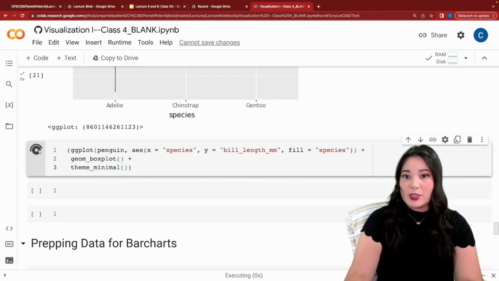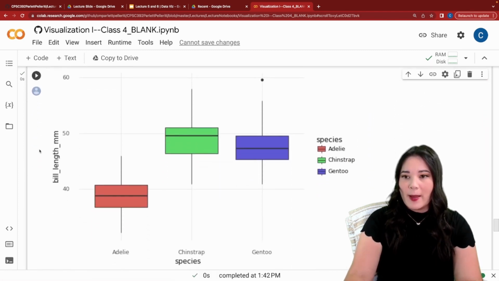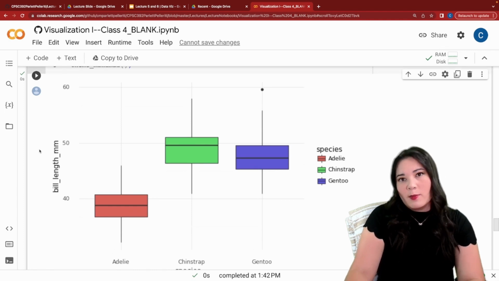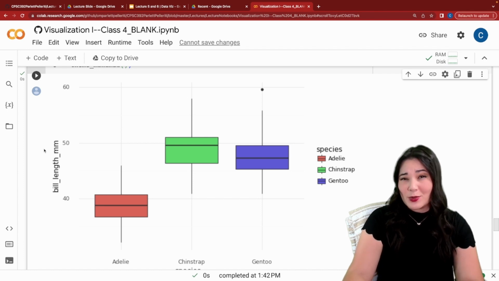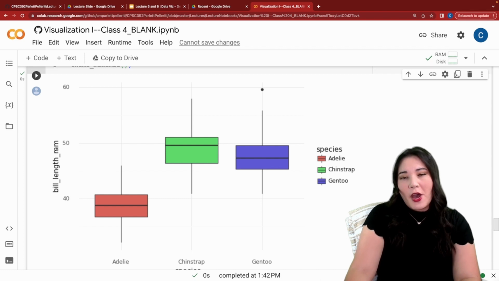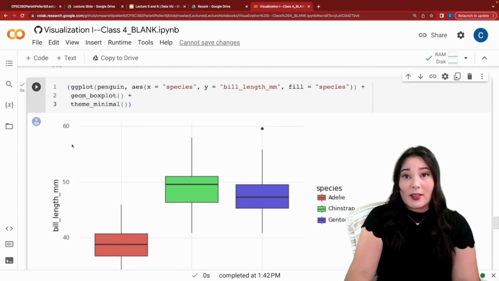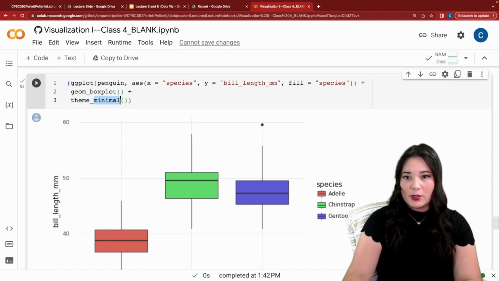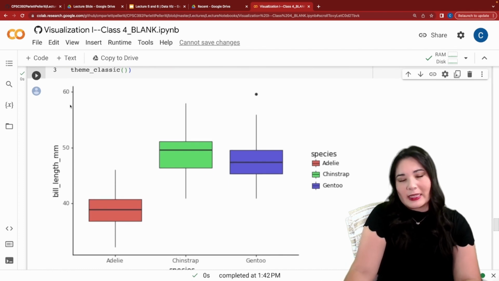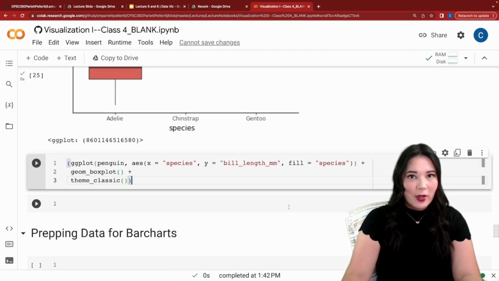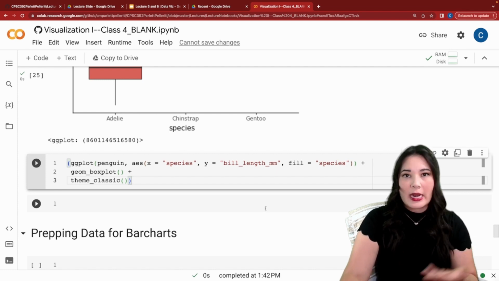When I run this, you can see we're going to get the exact same plot, but now I have a different theme. Theme minimal is one of my favorites because I think it increases the contrast and reduces the amount of unnecessary ink that you have in your data visualization, but it's not the only theme we can try. For instance, another favorite of mine is theme classic. If we change this minimal to classic and rerun our plot, you can see again we have the same plot with slightly different aesthetics.